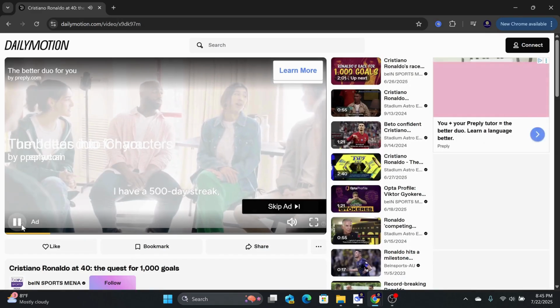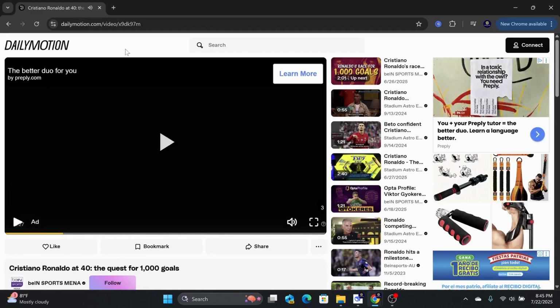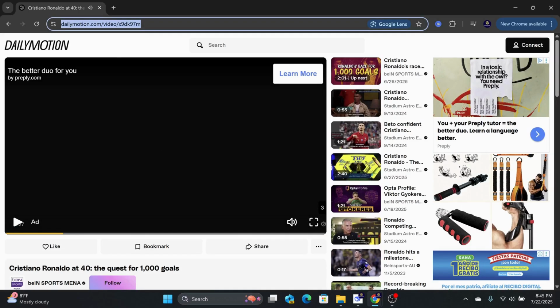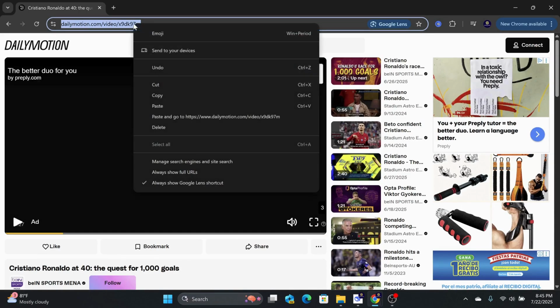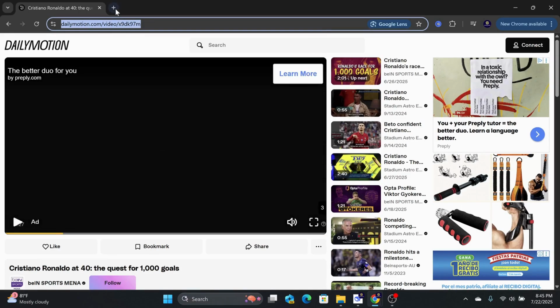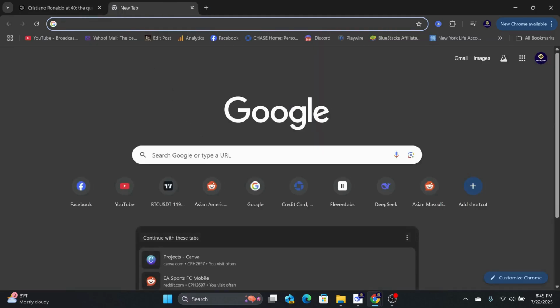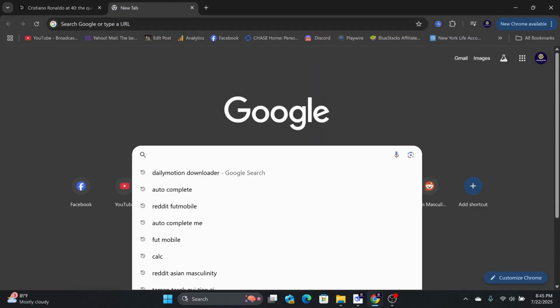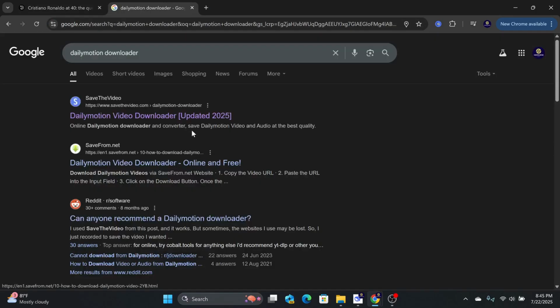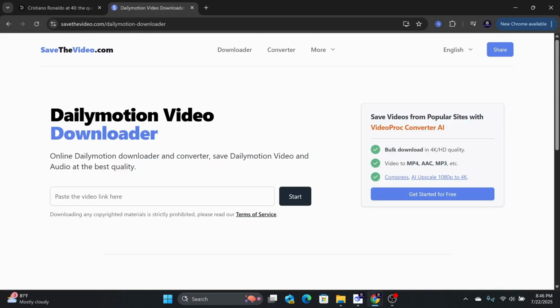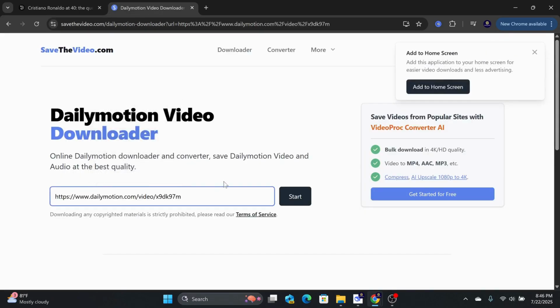You can skip the ad now, copy the URL up top by highlighting the link and pressing Ctrl and C. You can also right-click it and copy it as well. Then open a new tab, go to Google search, and type in Dailymotion Downloader. The first option, savethevideo.com, is the one you want to click on. Now, paste your Dailymotion URL here and click on the Start button.